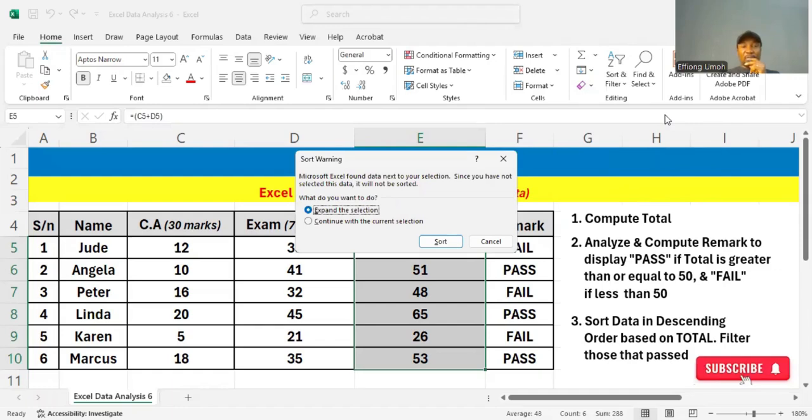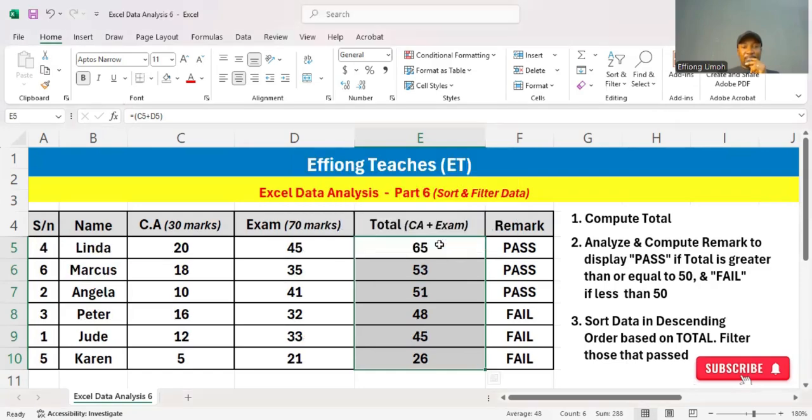Expanding the selection means it's sorting alongside other records, to cover the names and everything, which is the option we are going to use, while the other one has to do with only the total, and it will not reorganize the names and other things associated with the total. So we select expand the selection and click on sort, and it has sorted it. Linda is now the highest, followed by Marcus, and Jude, who was number 1 in the list, is now second to the last.